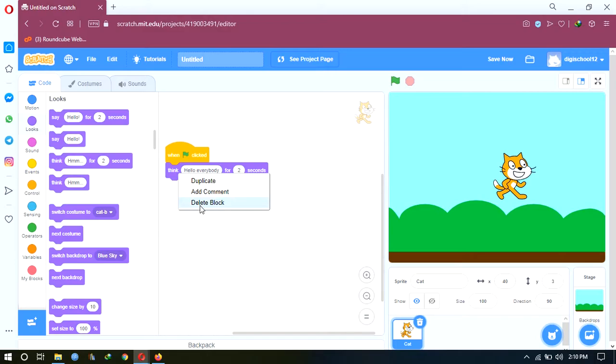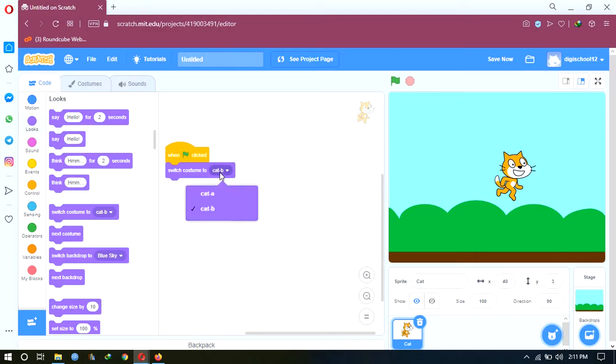Let's delete this. Then we can change the costume to something else. If we run this, then the costume changes. The legs are in a different position. Let's change the costume again. The legs are in that extended position. If we go to cat B, then the legs are in this position.